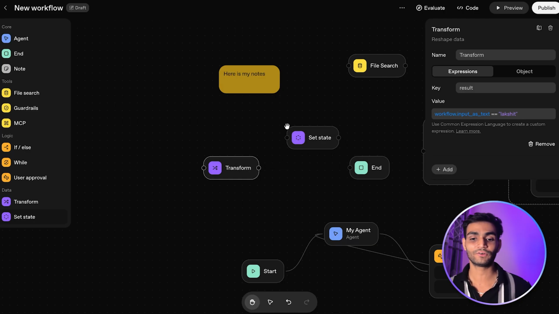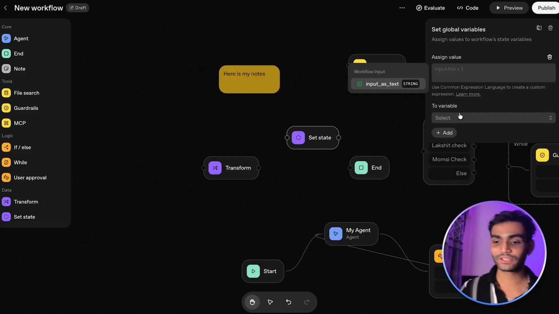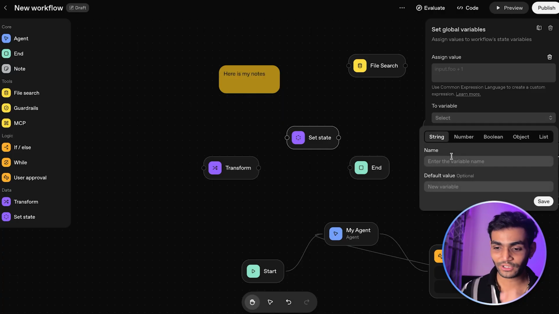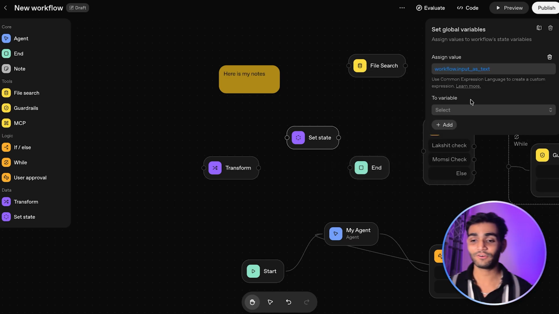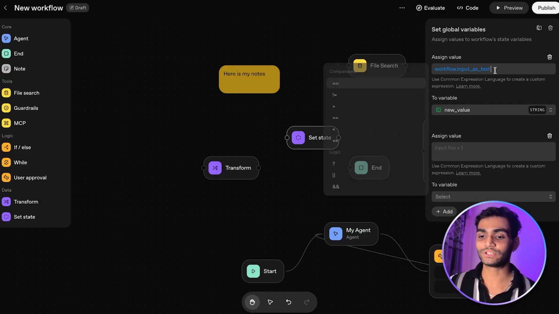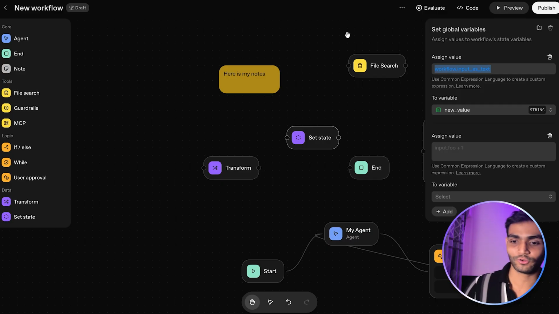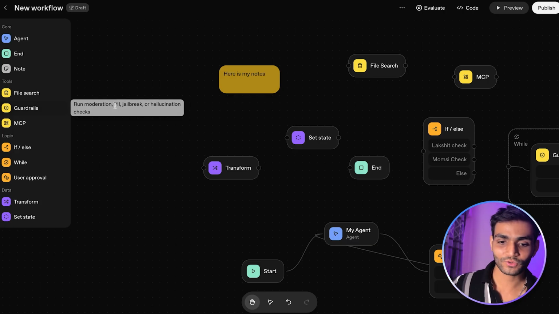Then I have the set variable over here. In the set variable, I can assign the value. I can give two values. So I can add a variable, it could be new value. Okay, and I can give any default value, or I can set some value from this. Okay, so I have set this value. So now I have a new variable name which I have assigned to this value over here. I can set a new value over here. So these are all the nodes, all the tools, logic, data, and core over here. So we understood this thing.